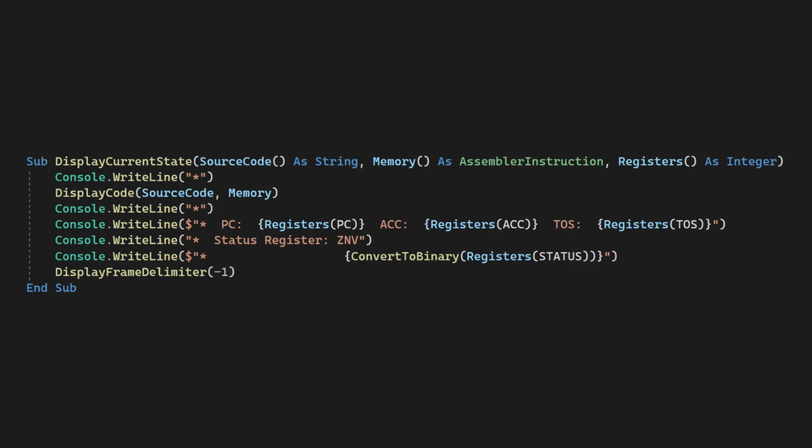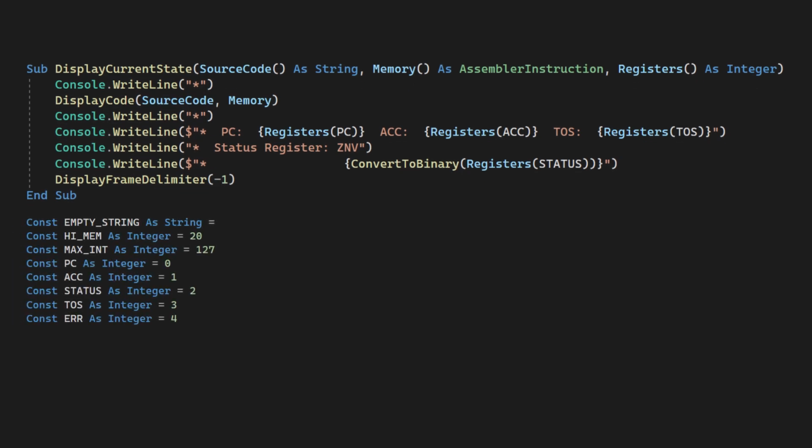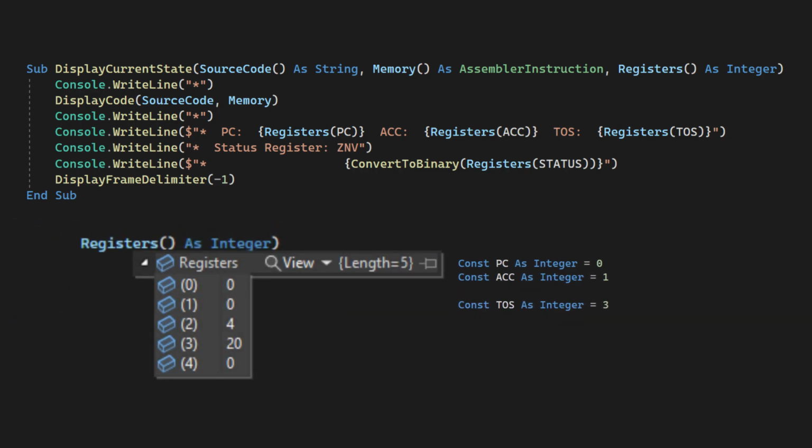Another important subprogram to know about is display current state. Display current state prints at the end of each frame to show the state of each register, these being our constants PC, ACC and TOS. Each constant has an associated number, which is the index location where that register should be in our registers integer array.